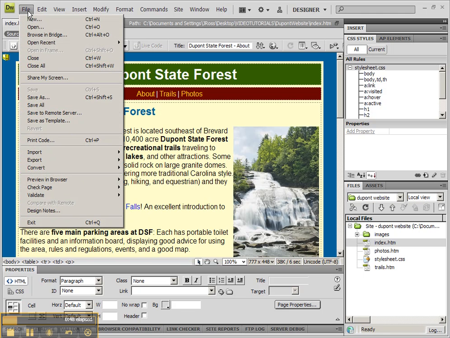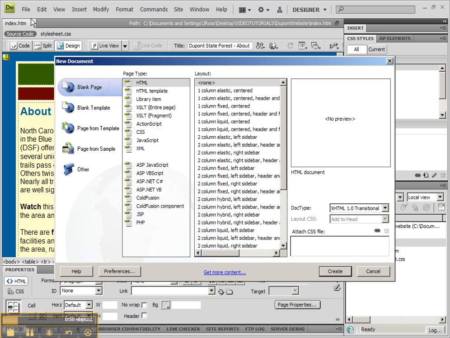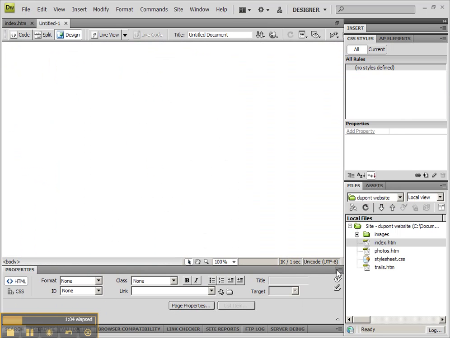So let's do File, New. And for this, I'm going to use a new HTML page, but instead of transitional this time, I'm going to use XHTML strict. And this creates a more strict version of HTML.